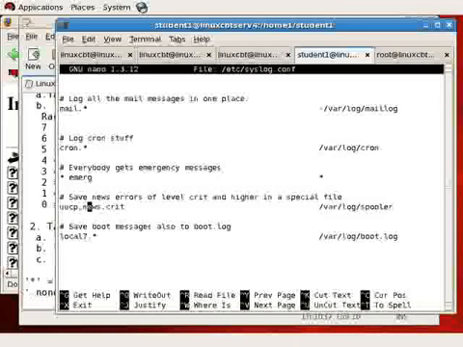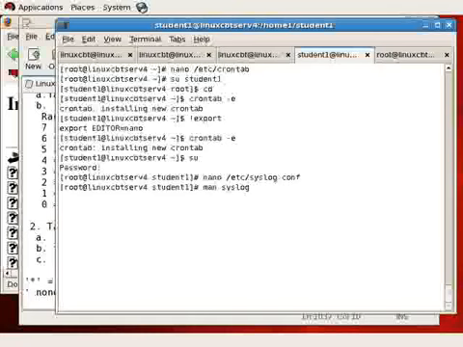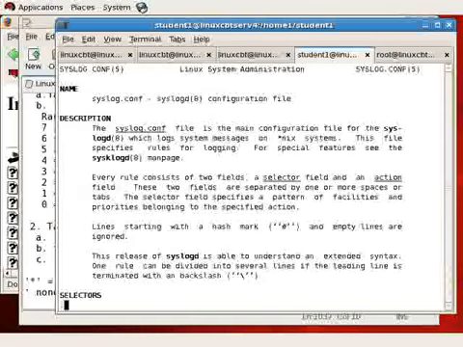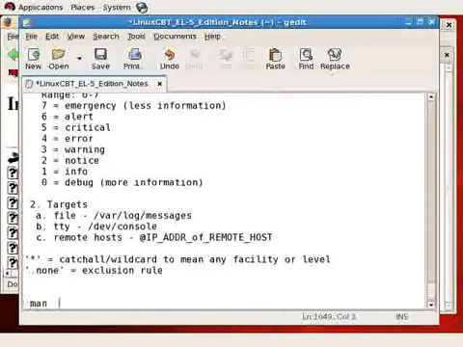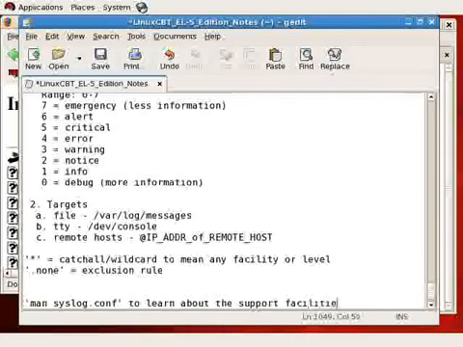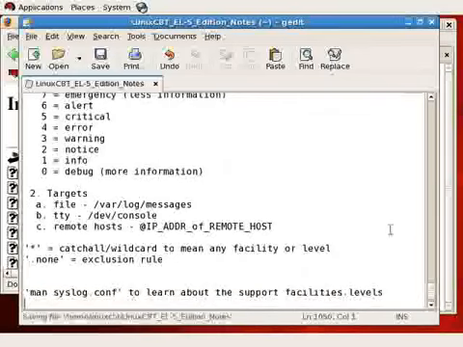For news, we see UUCP, news, at the critical level and higher, gets logged to /var/log/spooler. And local7 is the boot log route. Now what about various facilities? What facilities are available to us? If you man syslog or man syslog.conf, you'll get a sense for the supported facilities and levels. Let's just note that. man syslog.conf to learn about the supported facilities and levels.